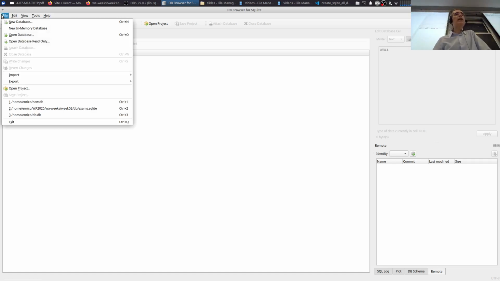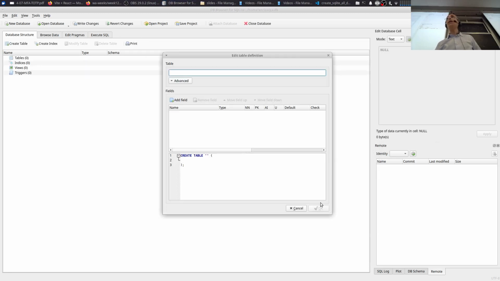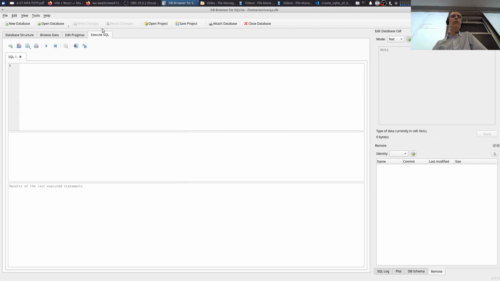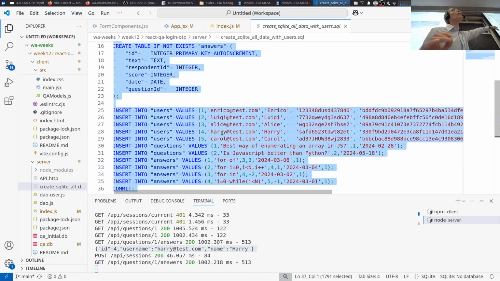Okay, so let's create a new database. New database. Let's call it QADB, in the root, in the home. Save. Now it's empty. Cancel, I don't want that. I want to define tables and stuff by hand. So Execute SQL, the fourth tab. Copy paste the SQL. In every solution, I put the SQL here. Why? So you can create a database as you like.